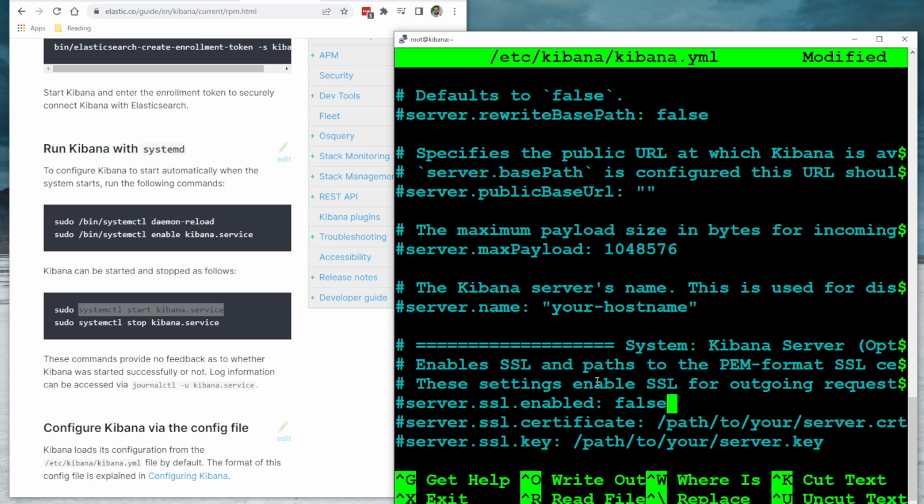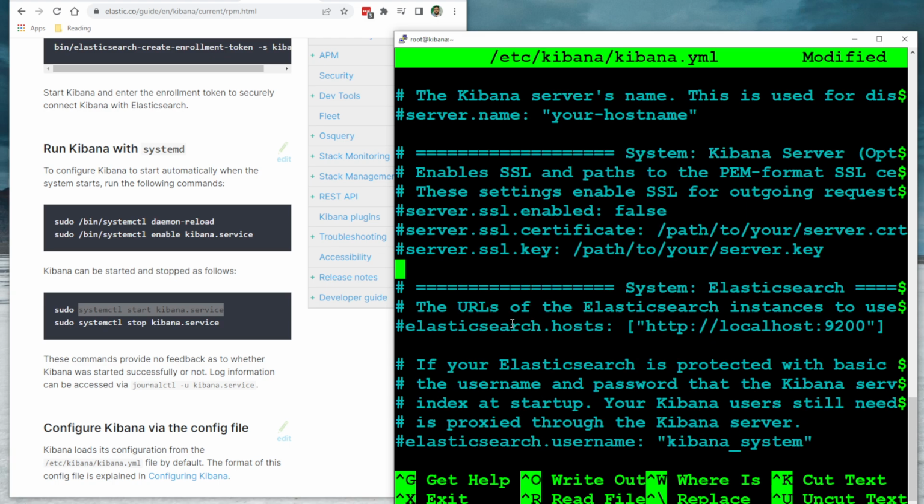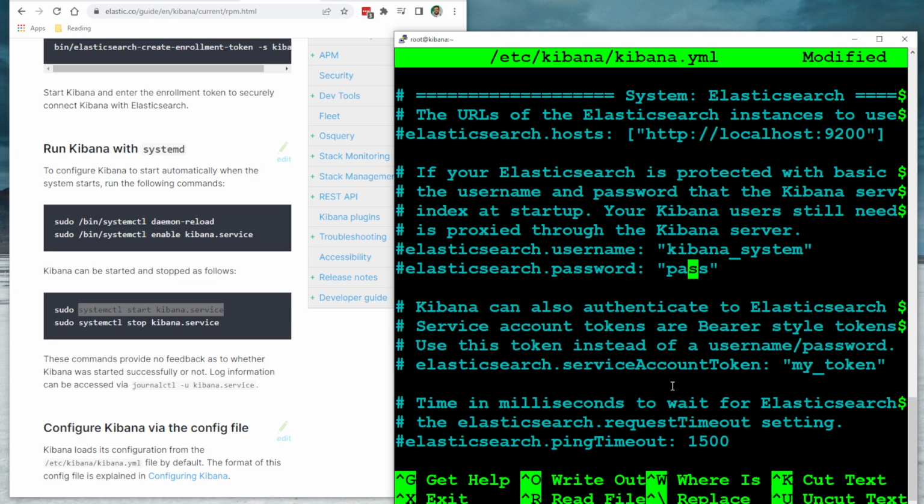And I'm going to use elasticsearch.ssl.certificateAuthorities. It is somewhere down here. Oh, I'm going also to configure this username. I'm just going to say password, and on Elasticsearch I'm going to change the password for this built-in user. Kibana uses this user to authenticate to Elasticsearch and also the certificate.